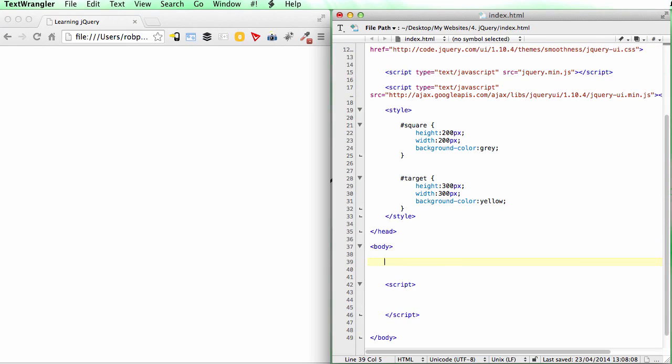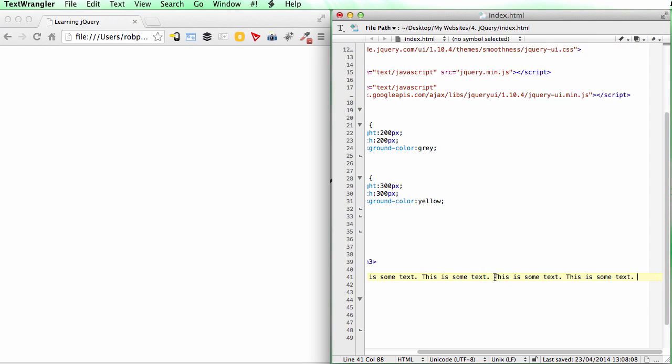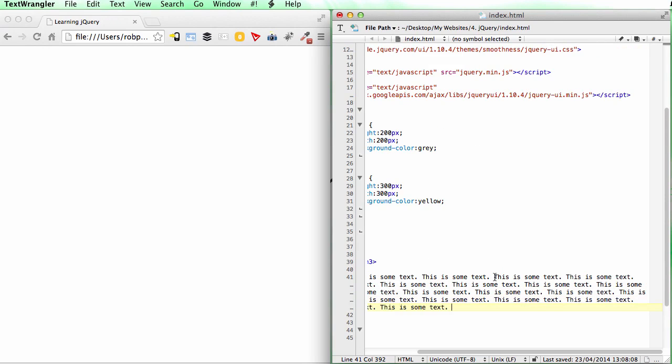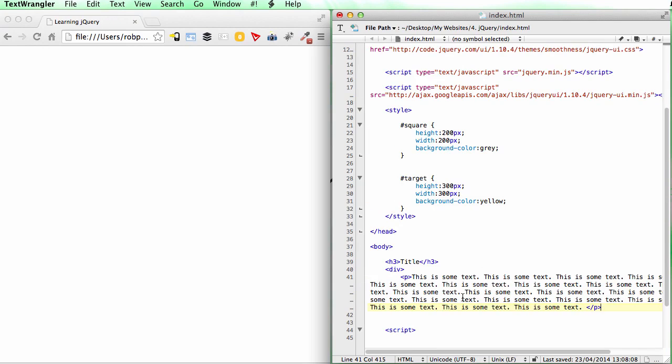So going back to our body, we're going to create a selection of divs, each of which have a title. And I'm thinking that this would be a kind of FAQ or a set of instructions on how to use your app or something like that. But we'll just do some demo text for now. There we go. Plenty of text there. Close our paragraph tag. Close our div, and then we'll create a few of those.